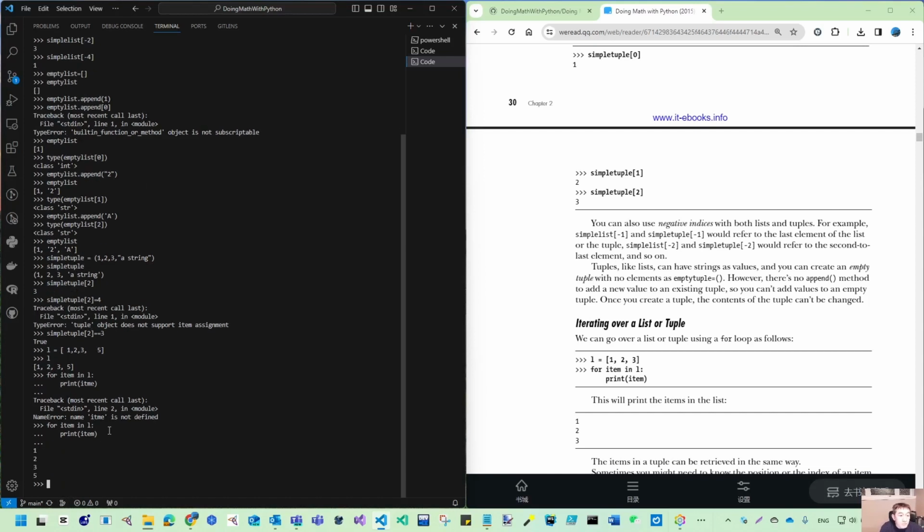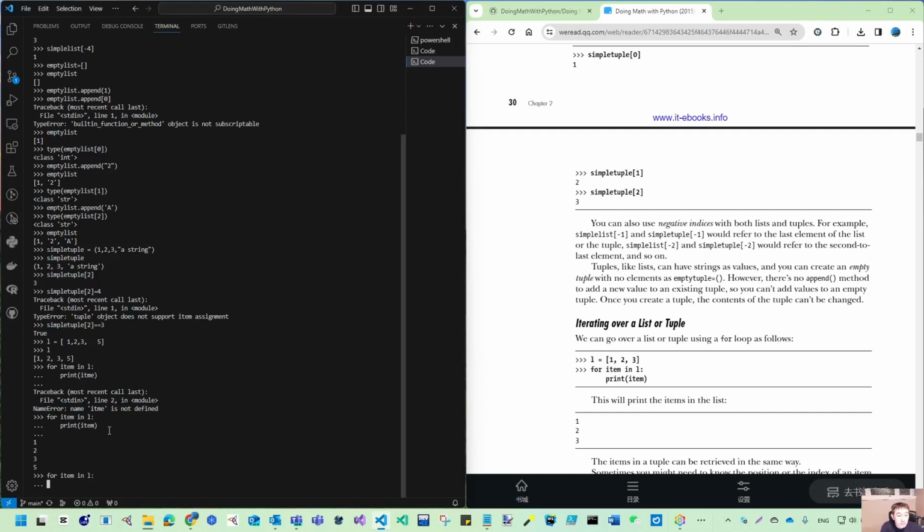So you remember that if we put print item, we can see the space, zero with T, and then we have this one dot format.